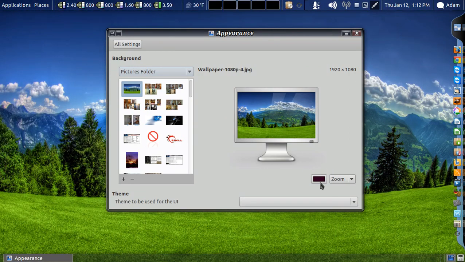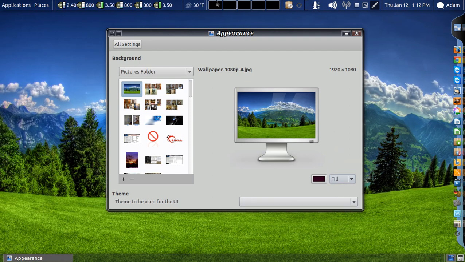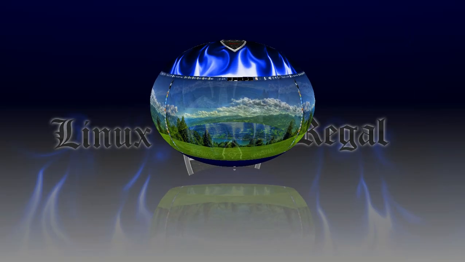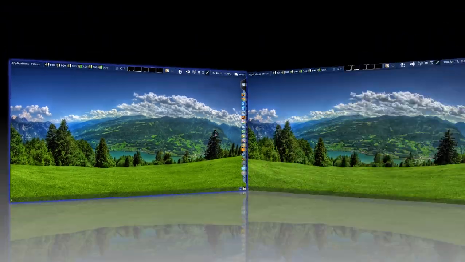And notice down here, it gives you image scaling. Now you can scale it to fit the size of the screen accordingly as you see fit. And that's all there is to changing your background. Notice when you change your background, it also changes your cube and your Expo.